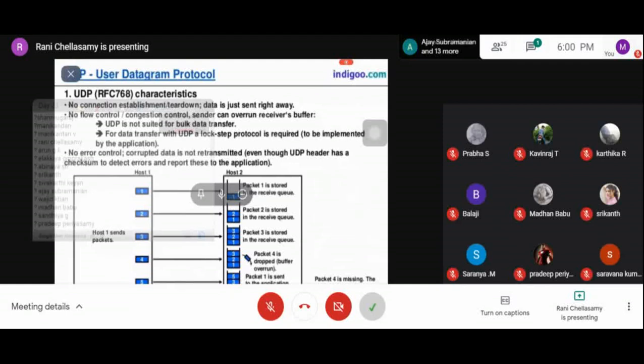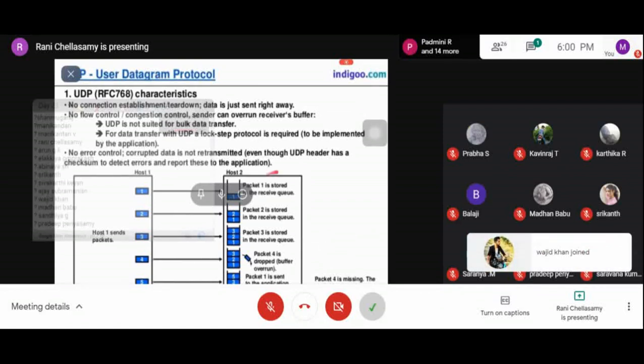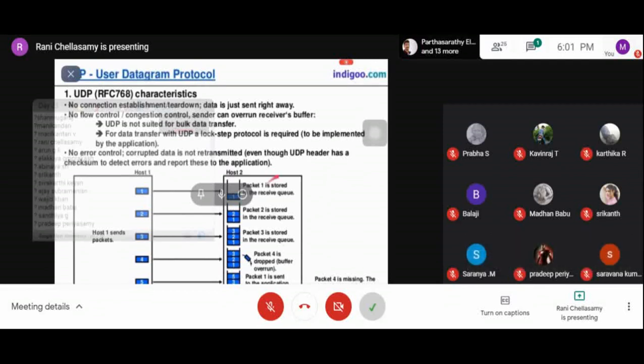So here you can see host 1 and host 2. Consider host 1 sends 5 packets to host 2, and host 2 maintains some queues. Whatever packets come from host 1 enter the queues in host 2. See the first picture: packet 1 is stored in the receiver's queue, and the second packet comes from host 1 and reaches host 2. Packet 2 is also stored in the receiver's queue, and packet 3 is also stored in the receiver's queue.